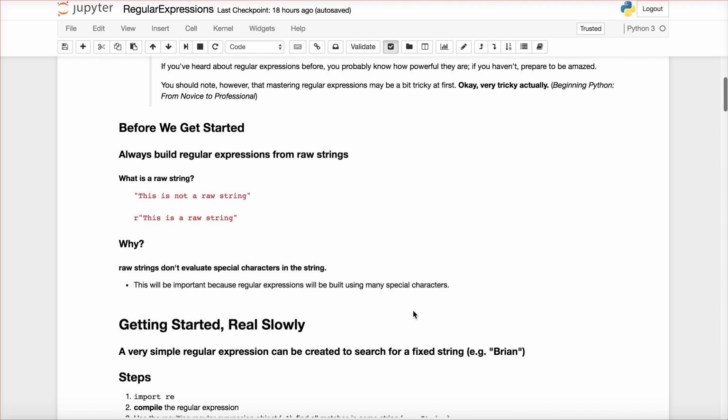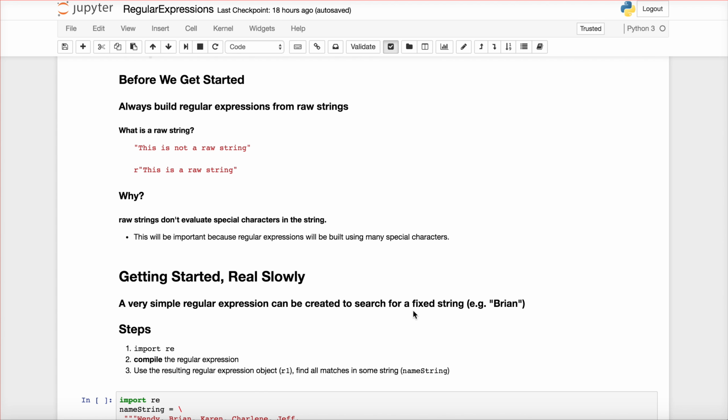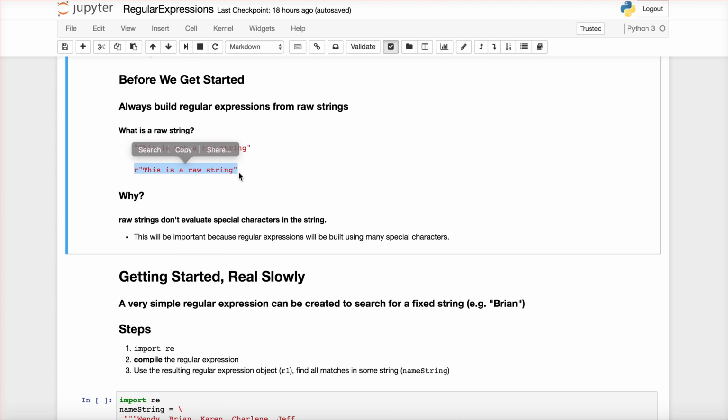So one of the first things I want to emphasize is that when we are working with regular expressions, we define a regular expression using a string, but we always want to use a raw string. We haven't talked about raw strings before. A raw string is simply a string that is preceded with the letter R. So right here, this is not a raw string, whereas this is a raw string. The reason that we need to use raw strings is that a raw string doesn't evaluate special characters in the string, and our regular expressions are going to be built up from a variety of special characters.